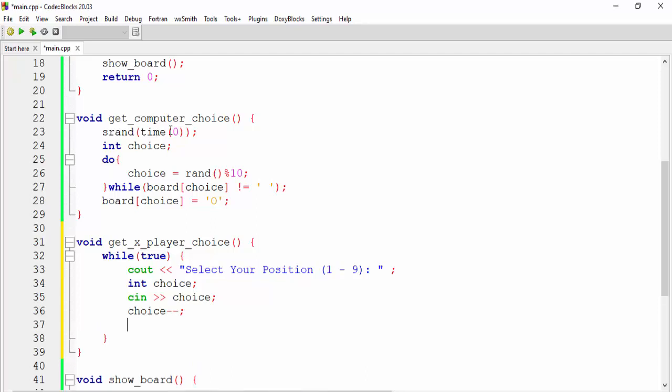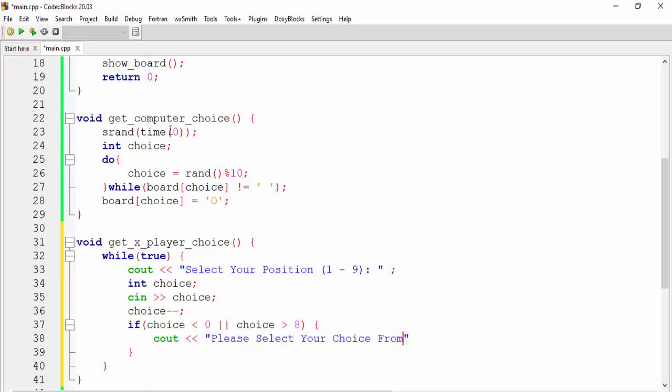Okay, now here we will check a condition. So the condition will be, if choice is less than 0 or choice is greater than 8, then it means the user has chosen an invalid choice. So we will print a message there. We'll say please select your choice from 1 to 9. Now the user will select a choice from 1 to 9.